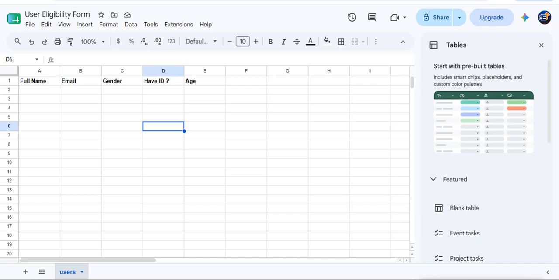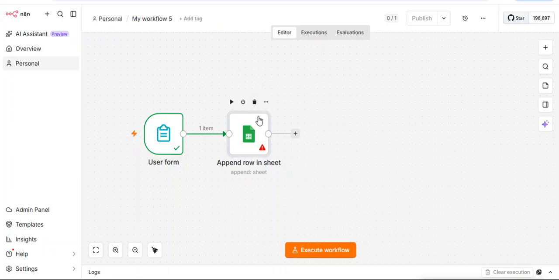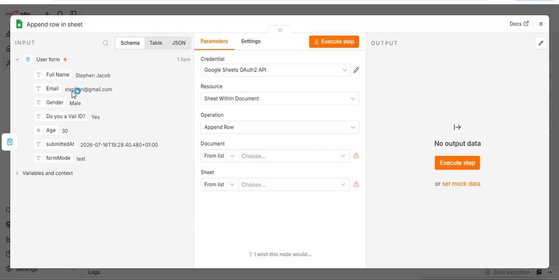Okay, so how do I connect it? If I go back to my workflow, remember we just inserted a Google Sheet here that will help us store those records. Since it was connected to the trigger, it takes as input the output of the trigger, and that's why you have these details here from what it was receiving from the trigger.